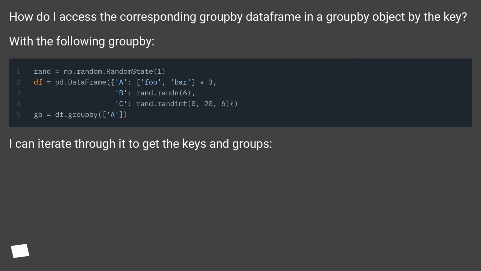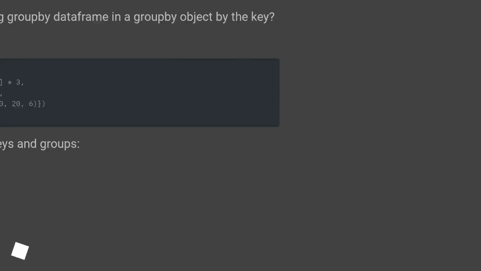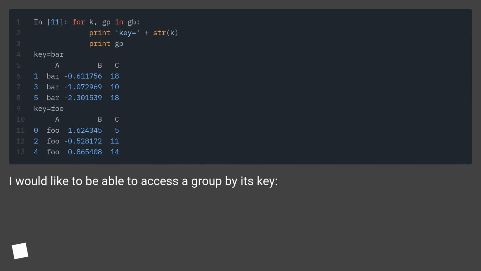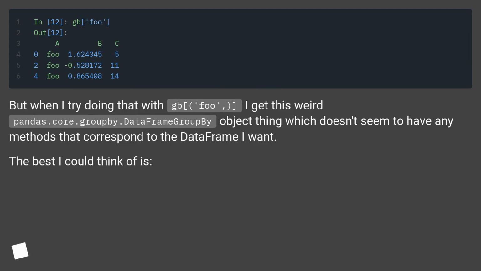I can iterate through it to get the keys and groups. I would like to be able to access a group by its key. But when I try doing that with gbfoo, I get this weird pandas.core.groupby.dataframe groupby object thing which doesn't seem to have any methods that correspond to the data frame I want.